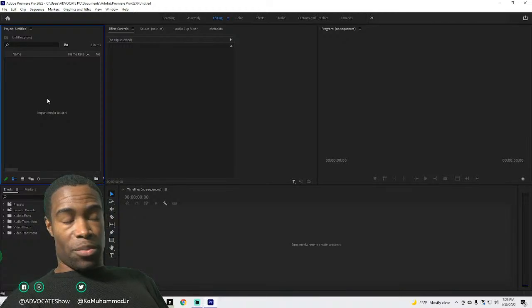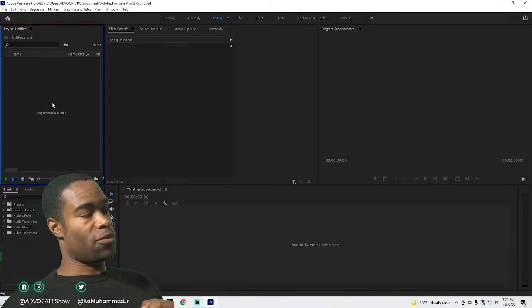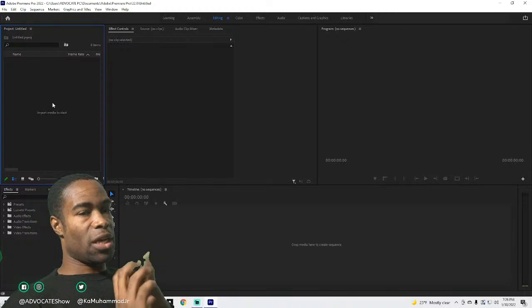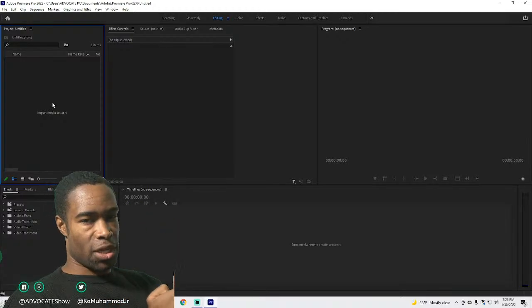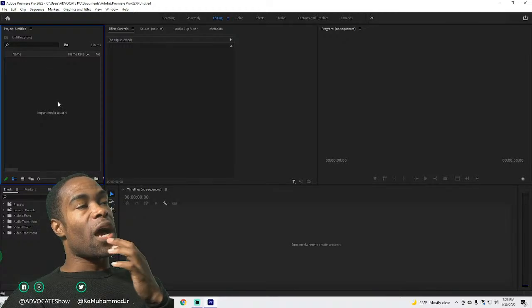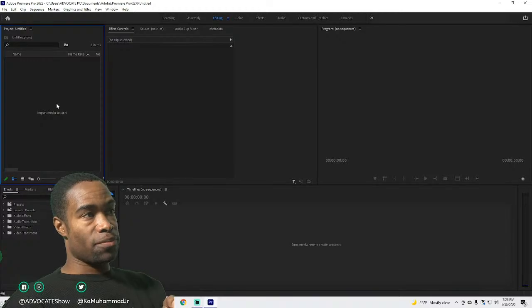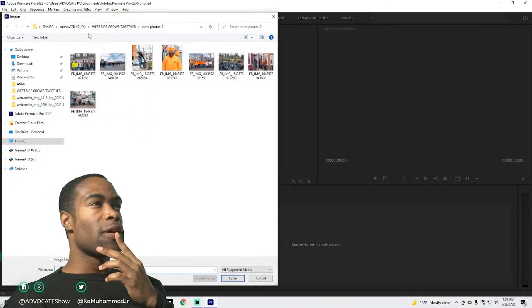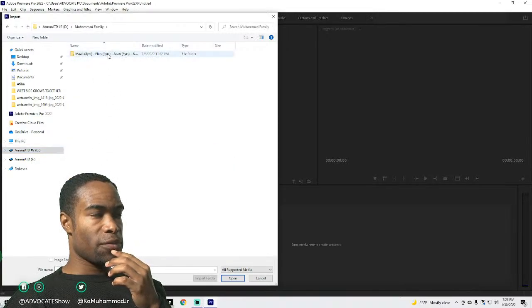So if you're not familiar with Premiere, this is the project area. This is where all of your content, your graphics, your videos, your music, anything that you are going to incorporate into your project is going to be in the project panel. That is this box right here that's highlighted in blue. And I already have the videos that I've shot saved. So if you want to import, you double click and you navigate to where you saved your stuff.